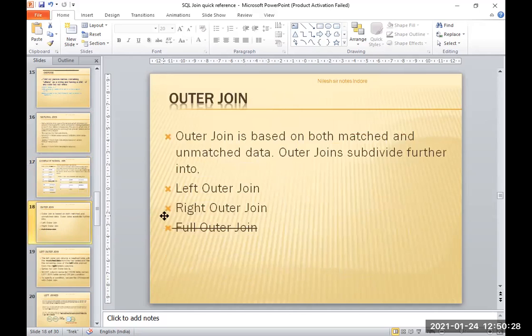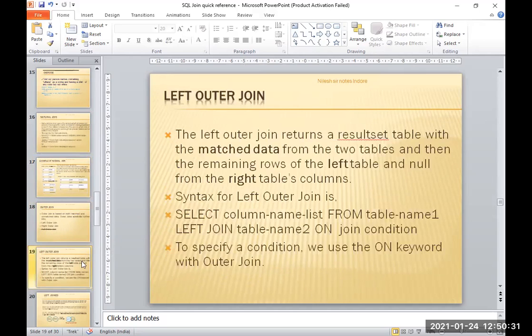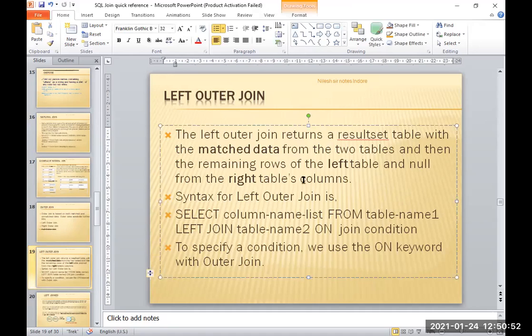Now outer join. There are two outer joins, left and right outer join. In left outer join, the first table is matched and combined with the second table. Left outer join returns a result set with the matches from the second table and the remaining rows of the first table, the left table. Compared with the second table, the right table, the corresponding column value will display. If a value is not there, then the output is null. And always use the left keyword.